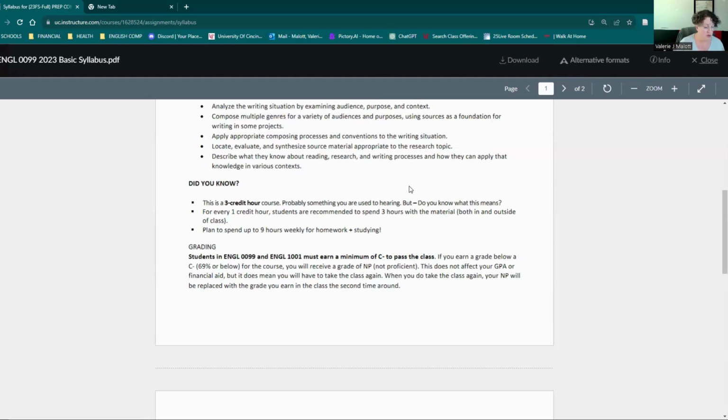If you just blow off the course, you stop doing work, you're actually going to get what's called a UW, which is an unofficial withdrawal, and that turns into an F and affects your GPA. If you put in the work, but you're just not up to snuff and you need a little bit more time to work with the material and understand things and apply yourself, you'll get an NP. That is a grade that does not affect your GPA and it doesn't affect your financial aid, but it does mean that you will have to take the class again. But then when you take that class again, your NP will be replaced with the grade that you earned the class the second time around.